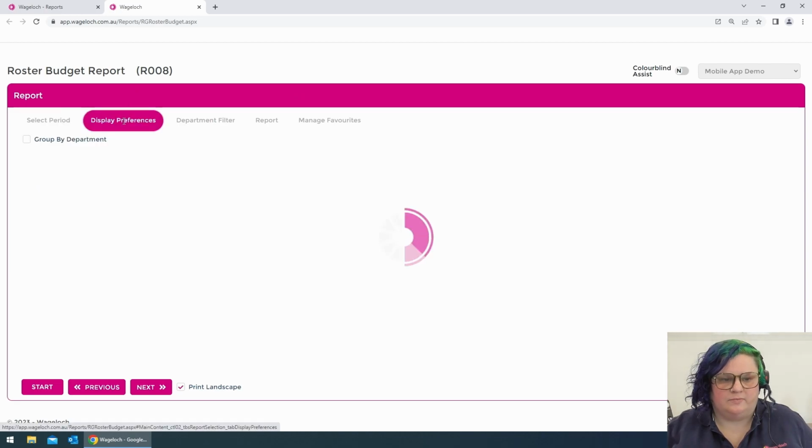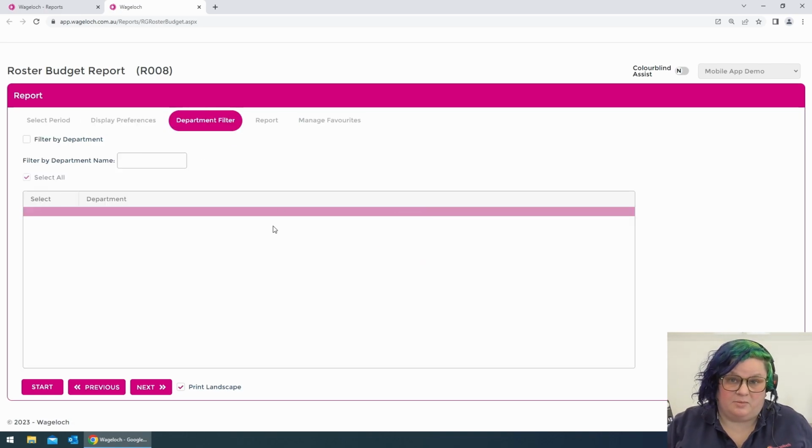Display preferences. I can group things up by department if I wanted to. I tend to not do this, but it is up to you. It just basically will keep Sippy Downs and Raceview and Narangba all grouped up. You can look at specific departments if you want to.